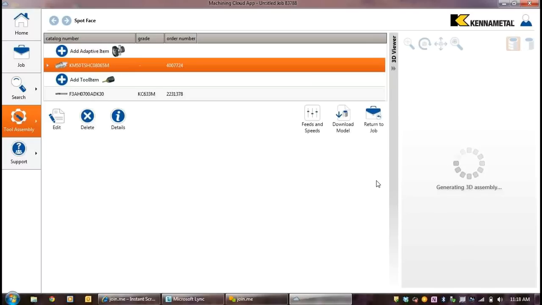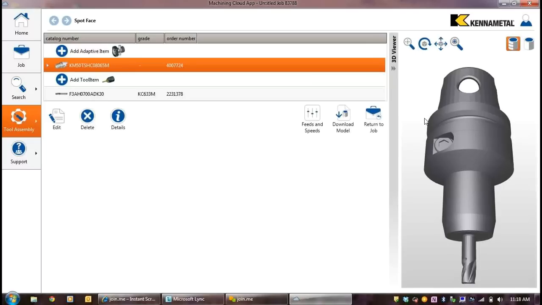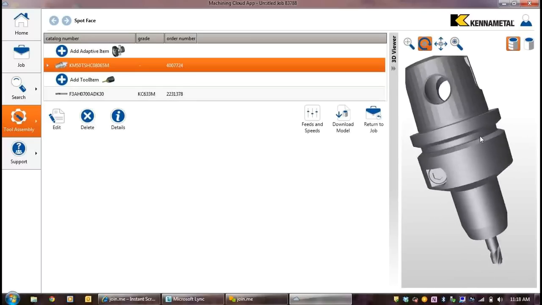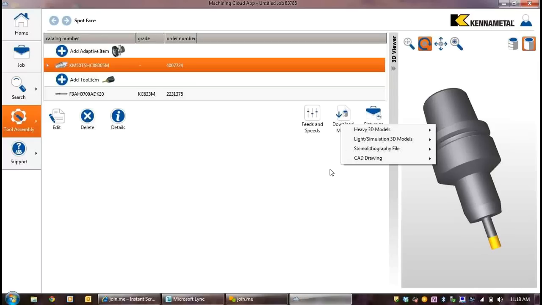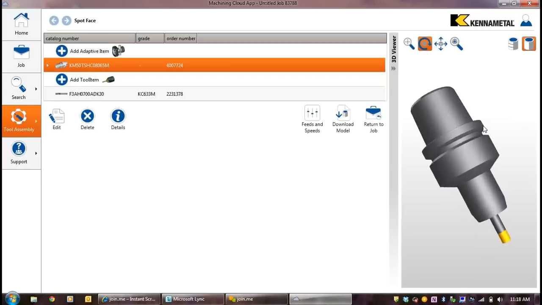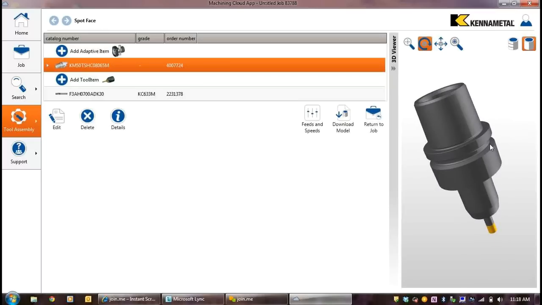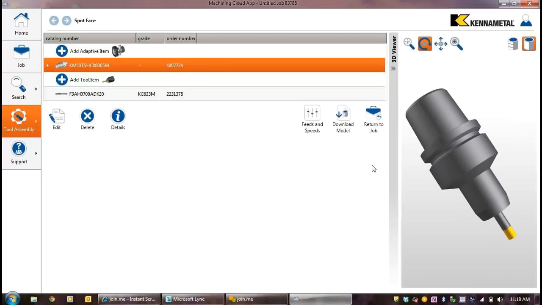So it's generating the 3D assembly. This is a live model. It's heavyweight and lightweight. Download it into STEP files or lightweight files, and this makes it super easy to get into your CAM system or your simulation software like VeriCut. In fact, VeriCut is already advertising on their website how this makes it very easy. So the use case is I'm a CAD-CAM guy. I've got a feature to make. I'm not sure what tooling solution to use. I put it in.